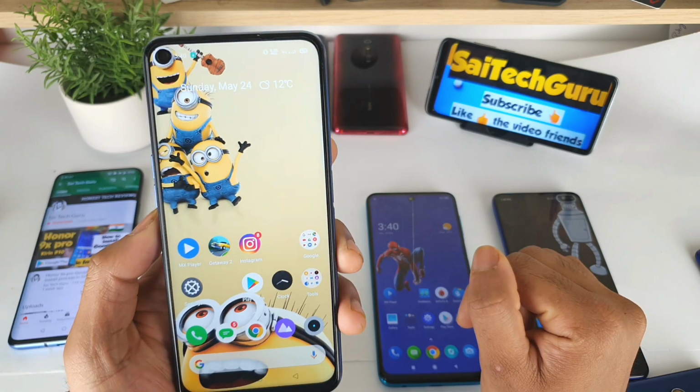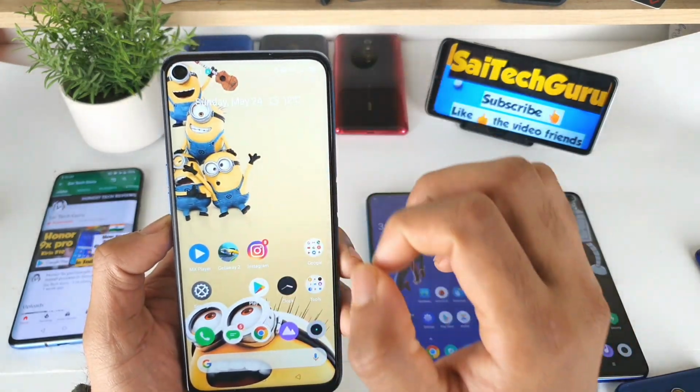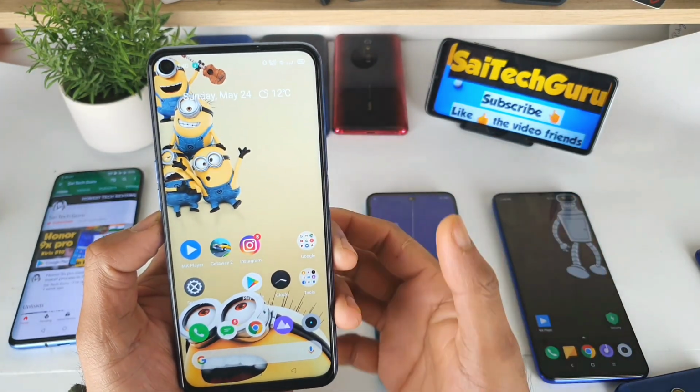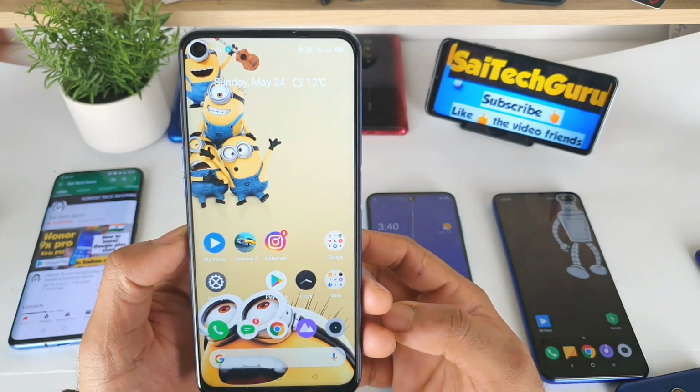Definitely, if you are using the Realme 6 phone, try to download this application and mirror the wallpapers, so it will work pretty good on your device.